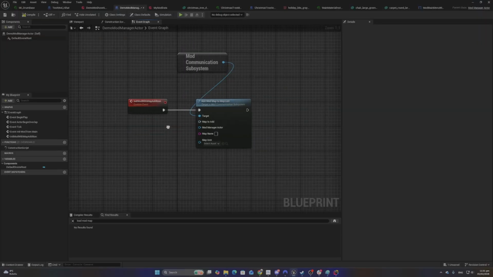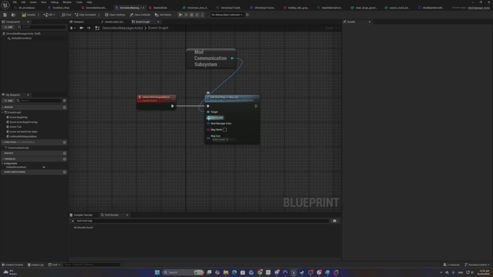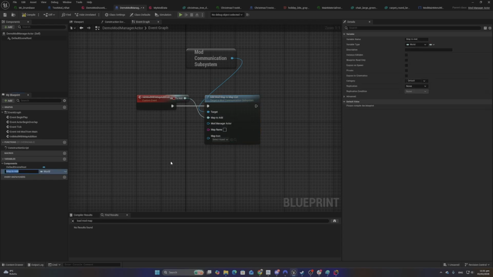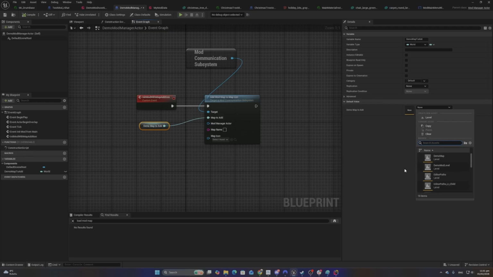Okay, so it's asking for a map to add, and as you can see, we can't do anything with this variable, and we don't have this variable. What you can do in these cases most of the time is to right click on it and select promote the variable and name it like demo map to add, and then you have it. And once you compile this, click here to compile this blueprint class, then this default value option pops up here, and then you can select.